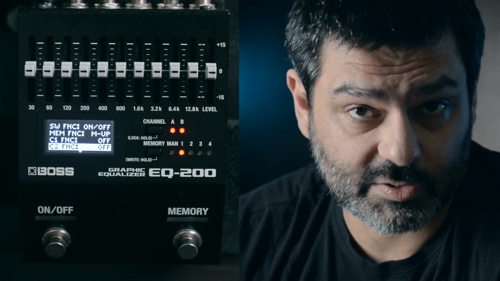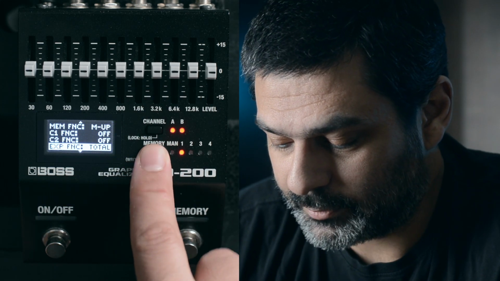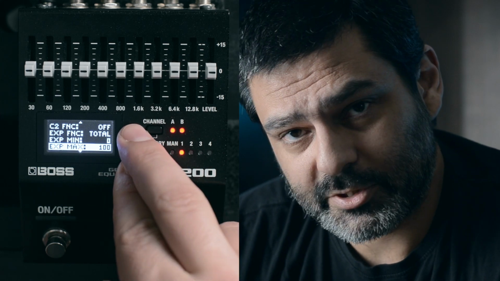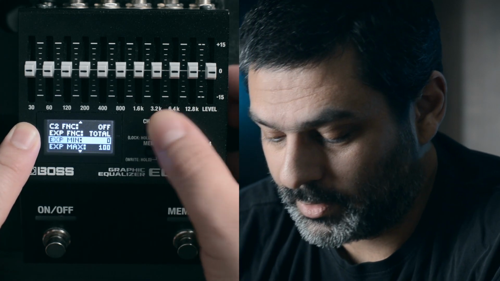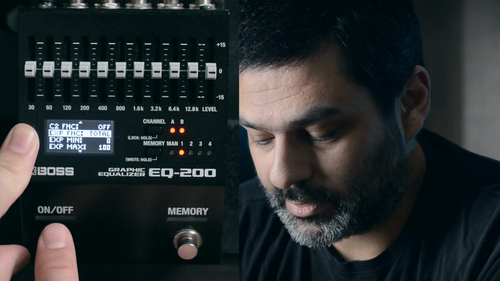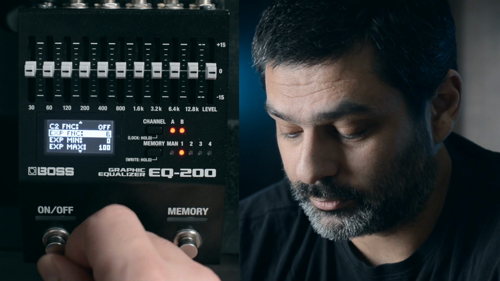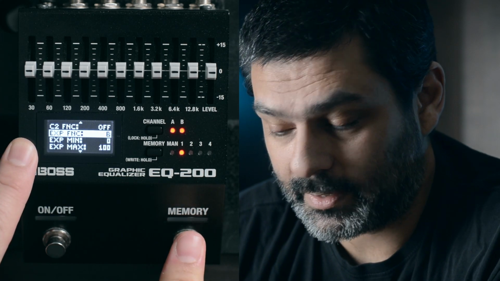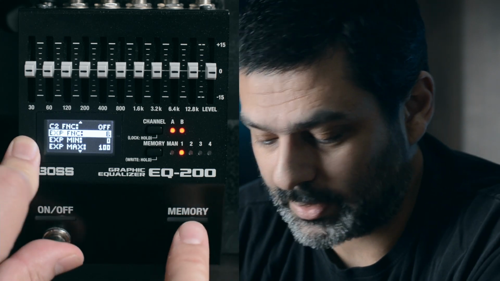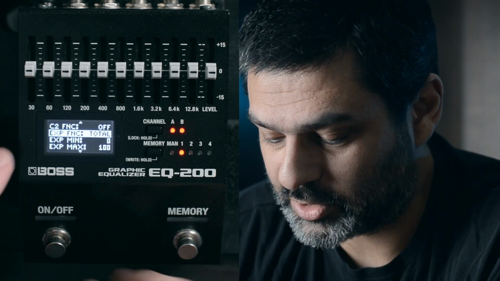You're not using them, you have an expression pedal plugged in. If you come down, you have 3 options related to the expression pedal. First one, expression pedal function. If you see the options, you can either do total, which means both channels will go up and down with your pedal, or you can select off, or channel A or channel B. So A, B, or both channels.